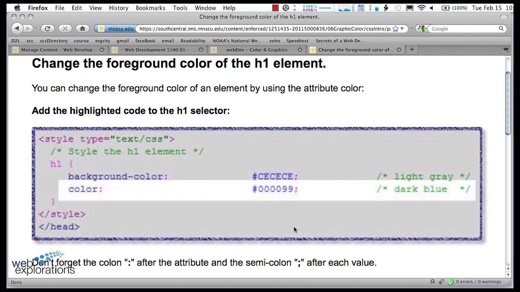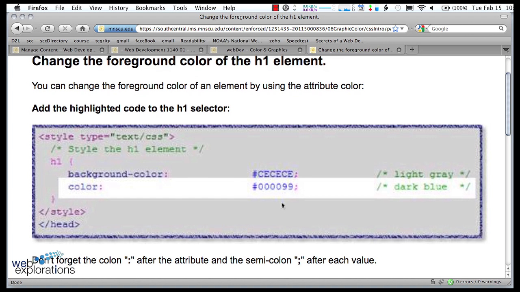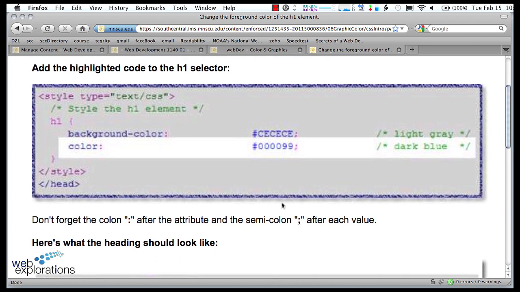Everybody get your color to show up, a nice rich blue. Again, noodle around and change this 99 to an FF to see what you come up with. That's the best way to learn CSS, is noodling around. That's a computer science term.